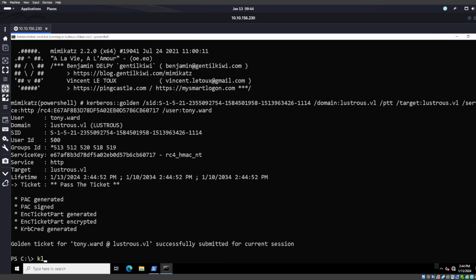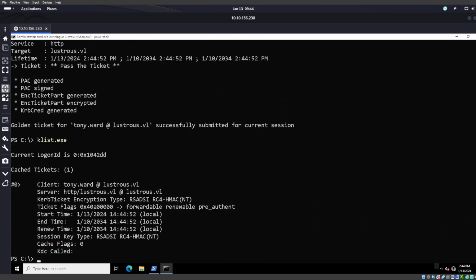Okay, K-list. Okay, cool. So we do have it. We do now have a ticket in our memory, right? So we now have a ticket. Now what we need to do is invoke another web request to Lustrous.